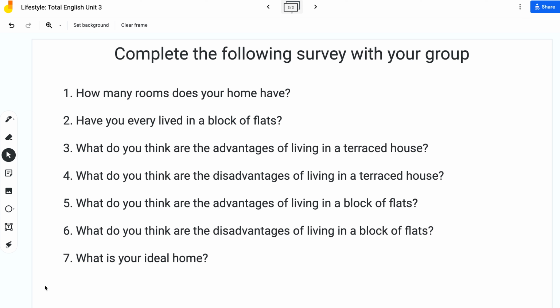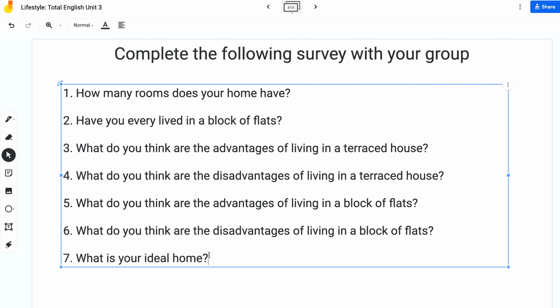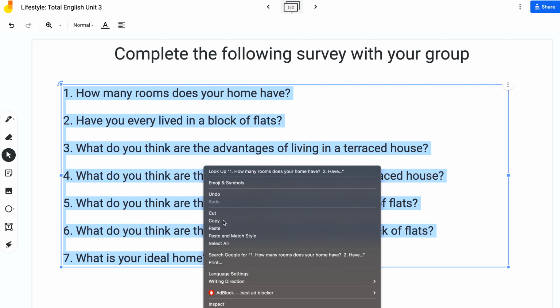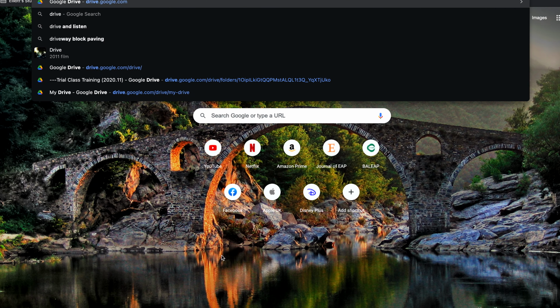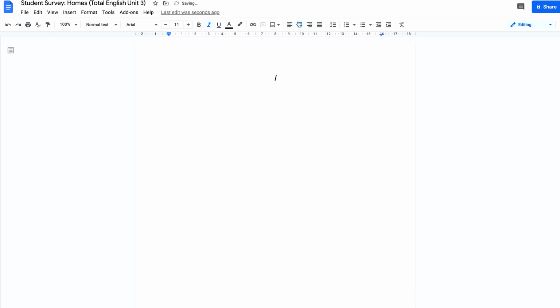I would like them, after they finish the communication exercise, to share their ideas and their opinions on another Word document or Google Drive document, something like that. So I'm going to be looking at this. Let's copy all that. Let's go to Drive, and here I'm going to be sharing the main things that I would like the students to achieve.